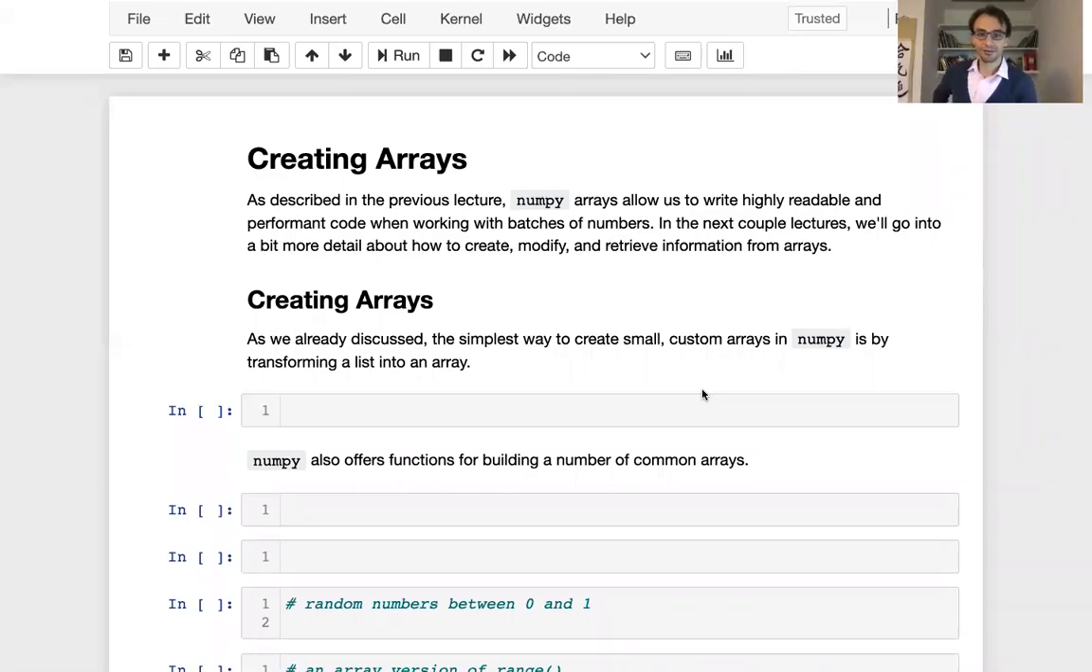In this lecture, we're going to continue our discussion of arrays with NumPy. As we previously discussed, NumPy arrays allow us to construct code that is very readable and simple to write, that is nevertheless massively more performant than the kind of code that we would write using our base Python tools. So what we're going to do in the next couple of lectures is discuss how to create and modify and retrieve information from arrays. In this lecture, we're going to focus on creating arrays.